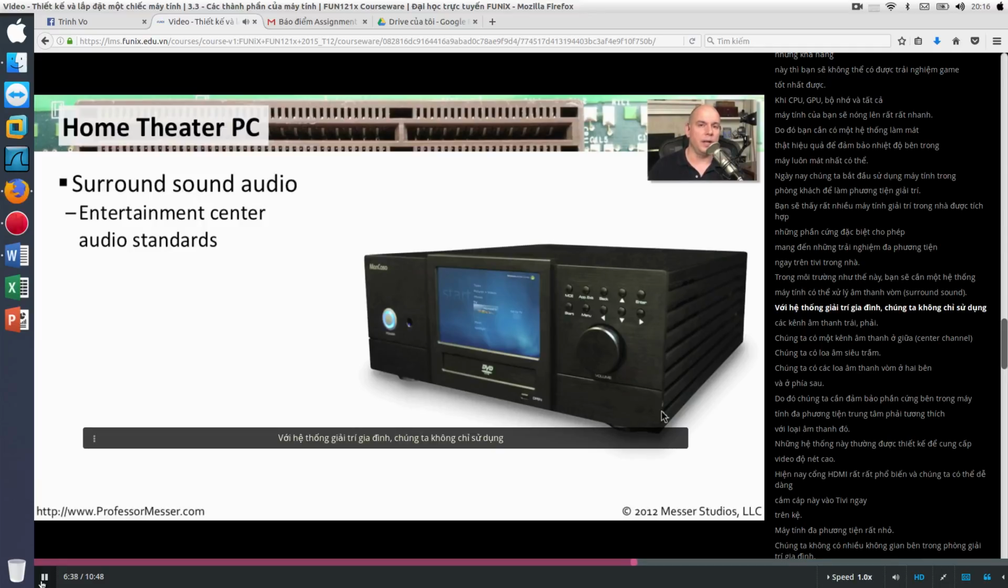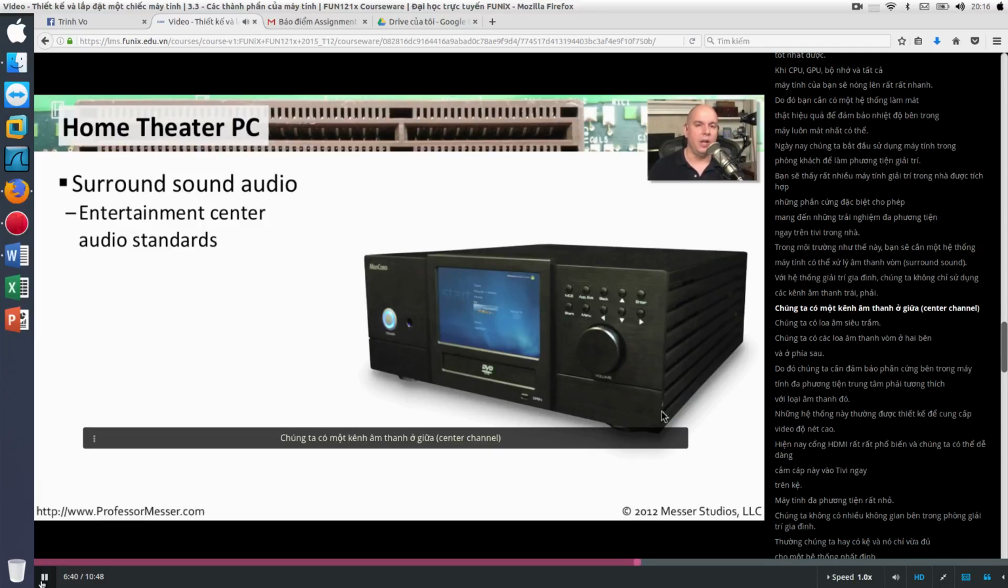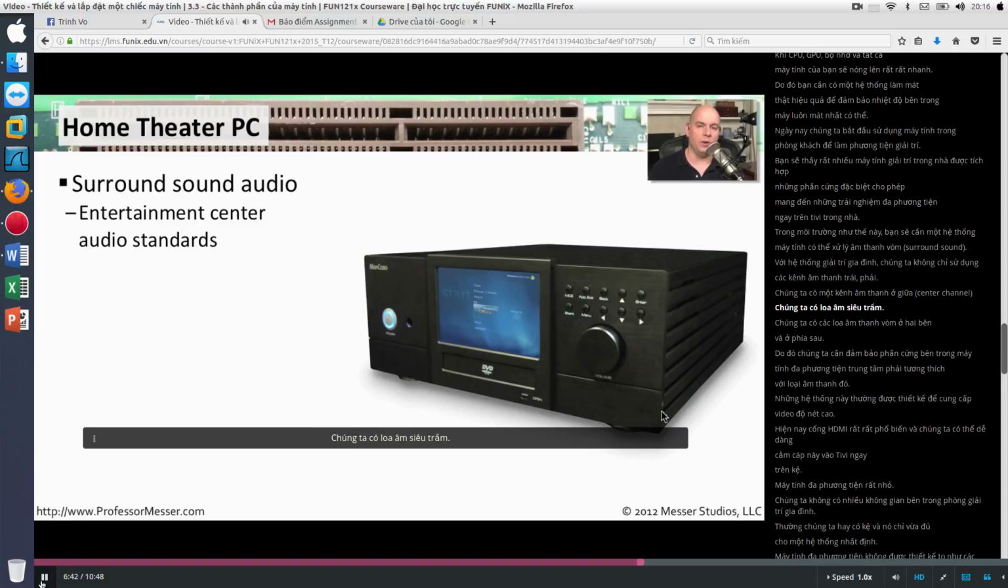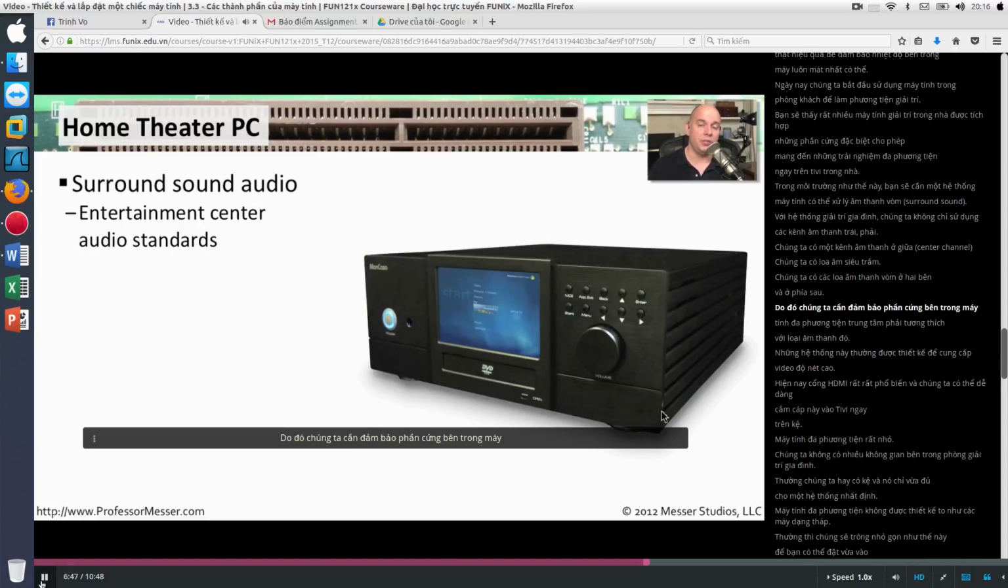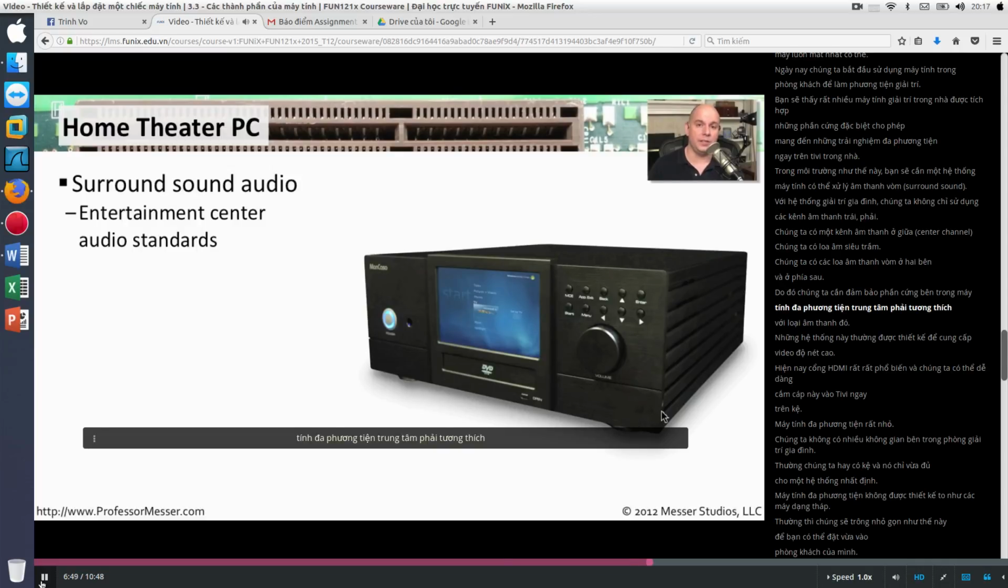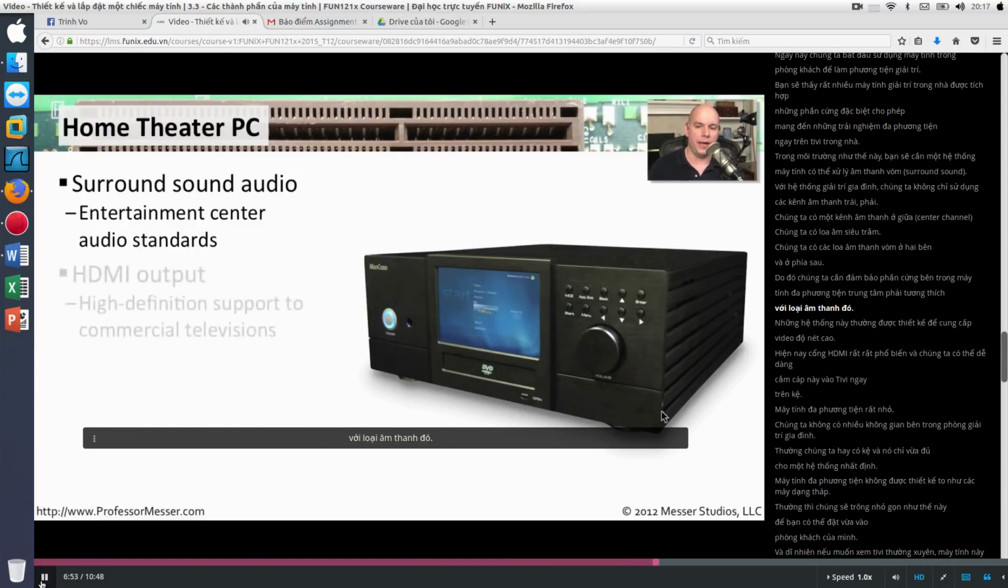For our home theaters, we're not just using a left and right channel. We have a center channel. We have a subwoofer. We have surround sound speakers to the side and behind us. So we need to make sure that the hardware inside of our media center PC is compatible with that type of audio input and audio output.